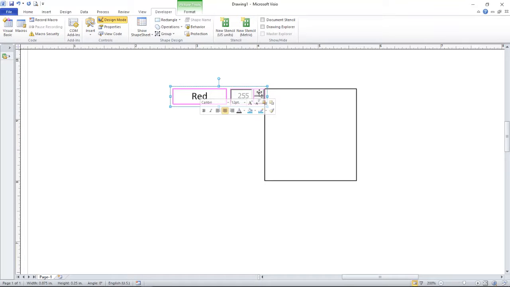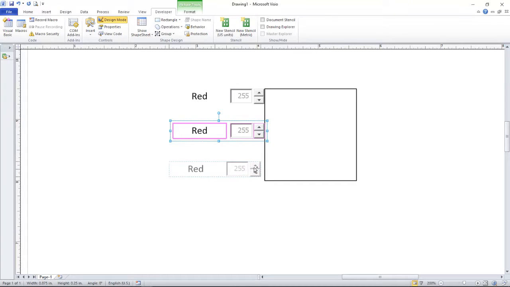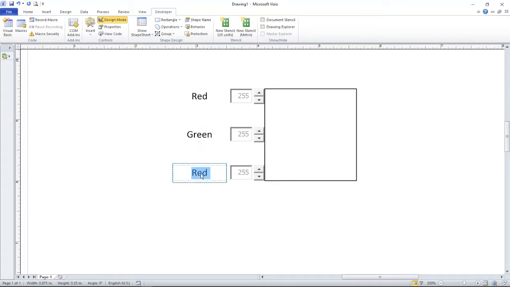So I select, and then holding the control key down, I drag once, let everything go, hold the control key again, and drag and drop. Let's just position that a little better. There we go. Change the name. This is my green control. This is my blue control.